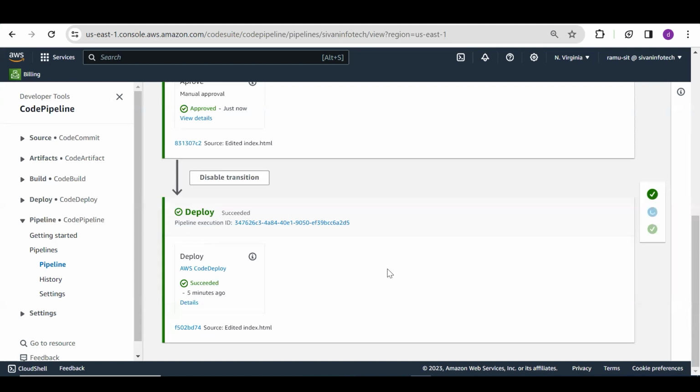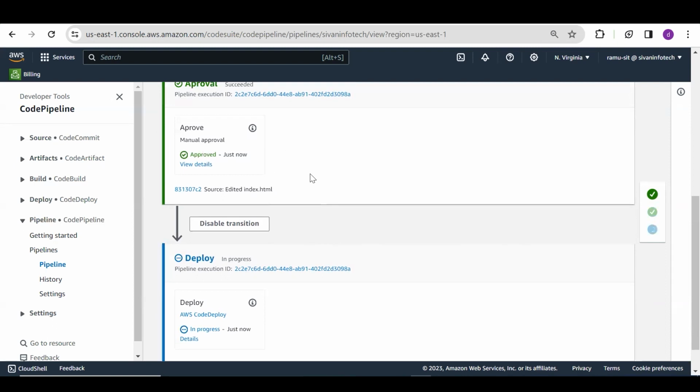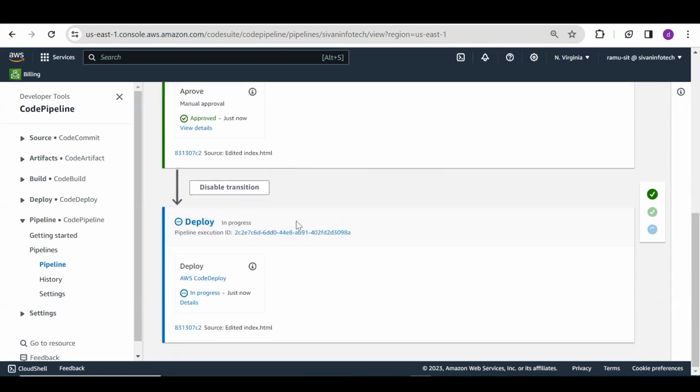Let's see. Done. Approve is done. Next, the deploy is in progress. Got it. So in real time, they will see only this approve stage. They will keep the stages, and the testing stage will be different, or sanity testing or that kind of thing will be there. Those things will be updated in the CI/CD process in the pipeline. Okay, everything will work in the same way.